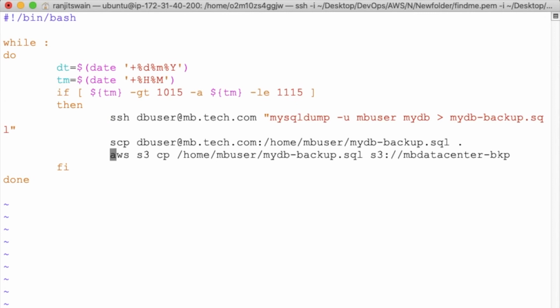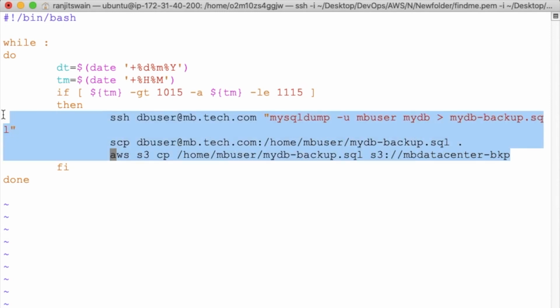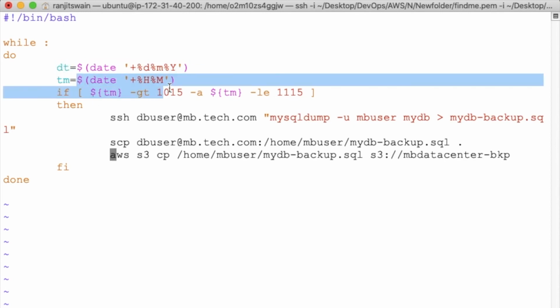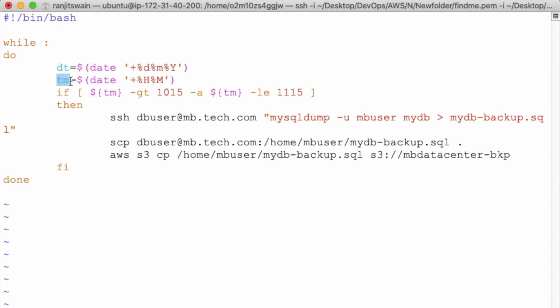The if condition: we added that if the time is greater than 10:15 and less than or equal to 11:15, then execute this particular line. Now let me explain what will happen. We are going to run this and the script will follow an infinite loop. First this command will be executed, and the time will be stored into the tm variable.